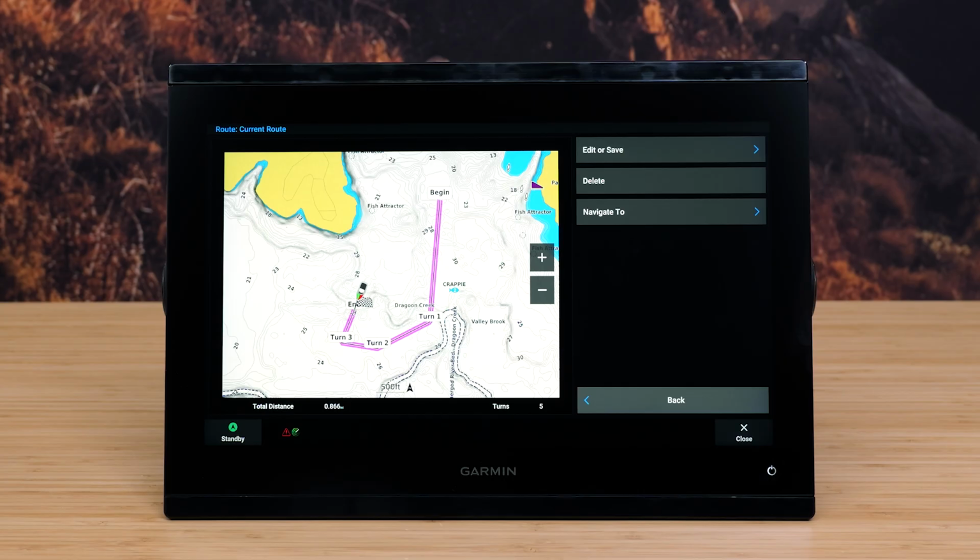You will also see the options Edit or Save, Delete, and Navigate To. Navigate To will give you the option to follow the route forwards, backwards, or offset by following port or starboard, forward or backwards. Delete will delete the route. Select Edit or Save to modify or save the route. From here, you can select Save Route, Edit Turns, and Save as Boundary.